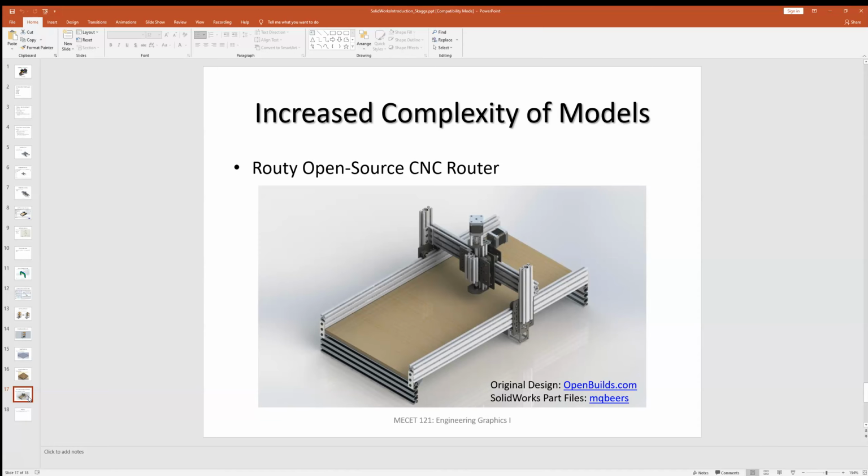Another thing, just to talk about complexity, the SolidWorks assemblies that we're going to look at in this class are not going to be very big. We're not going to have hundreds of components, but SolidWorks does have the ability to support very, very large assemblies. An example of that is this open source router project where there are hundreds of components inside of the assembly, but SolidWorks is still able to handle that level of complexity.